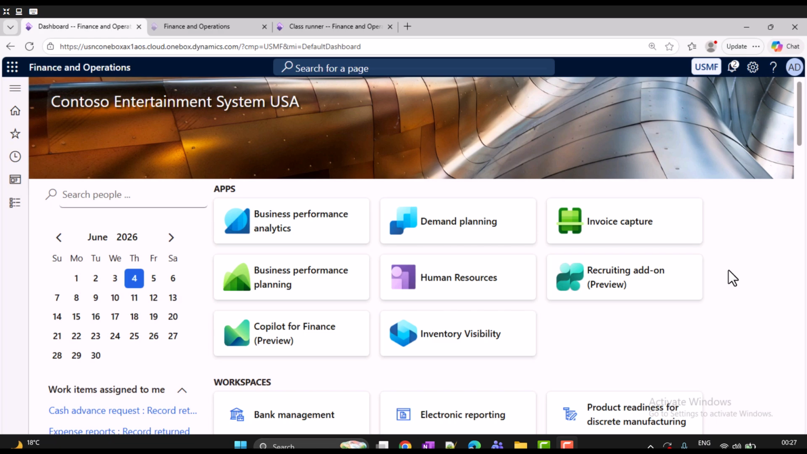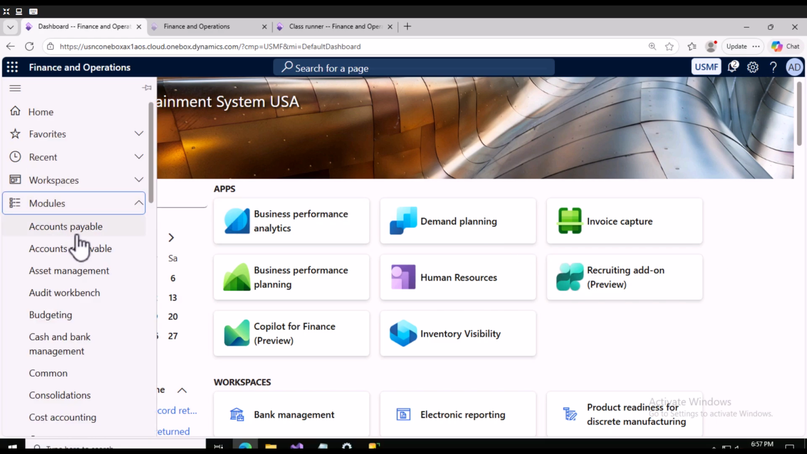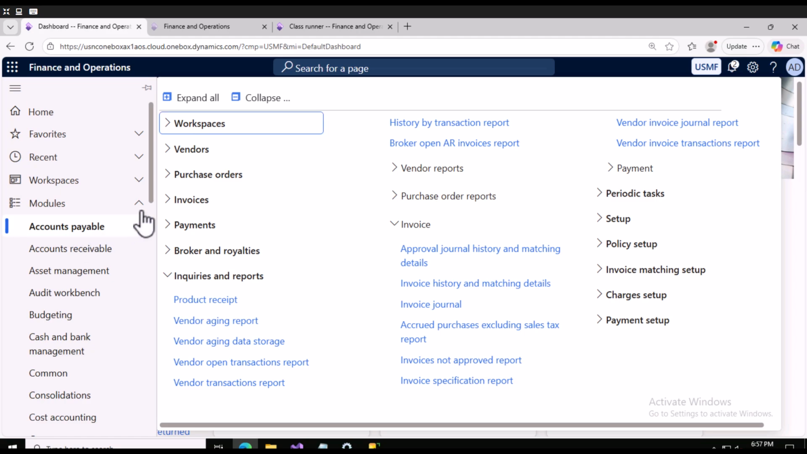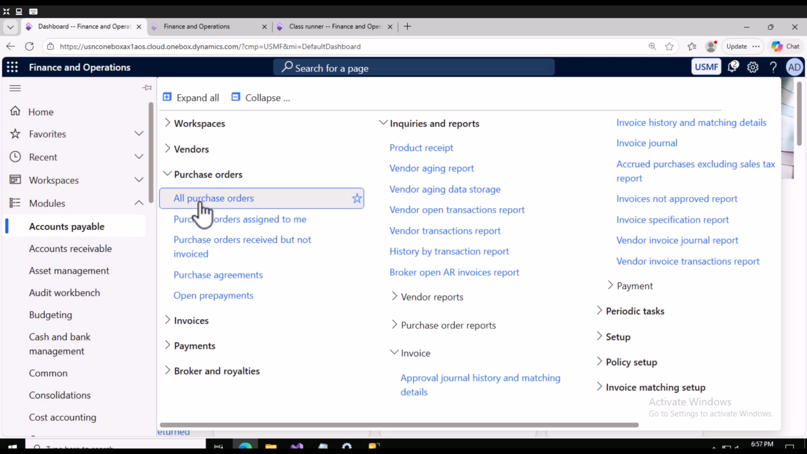In this video we'll see how we can grab the relation between our invoicing and product receipt. Okay, so what I'm going to do, let me go to my accounts payable and let me go to all purchase order form.